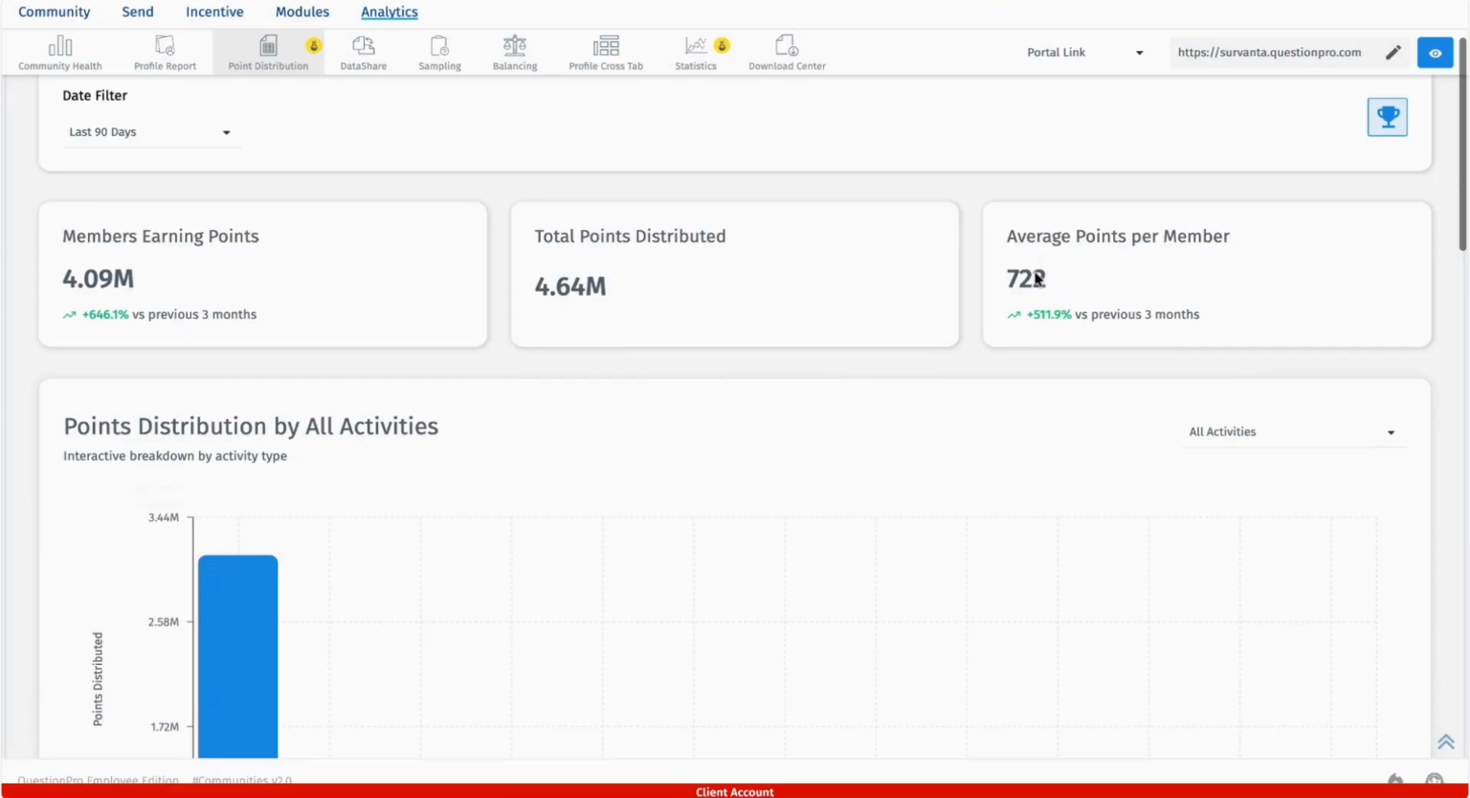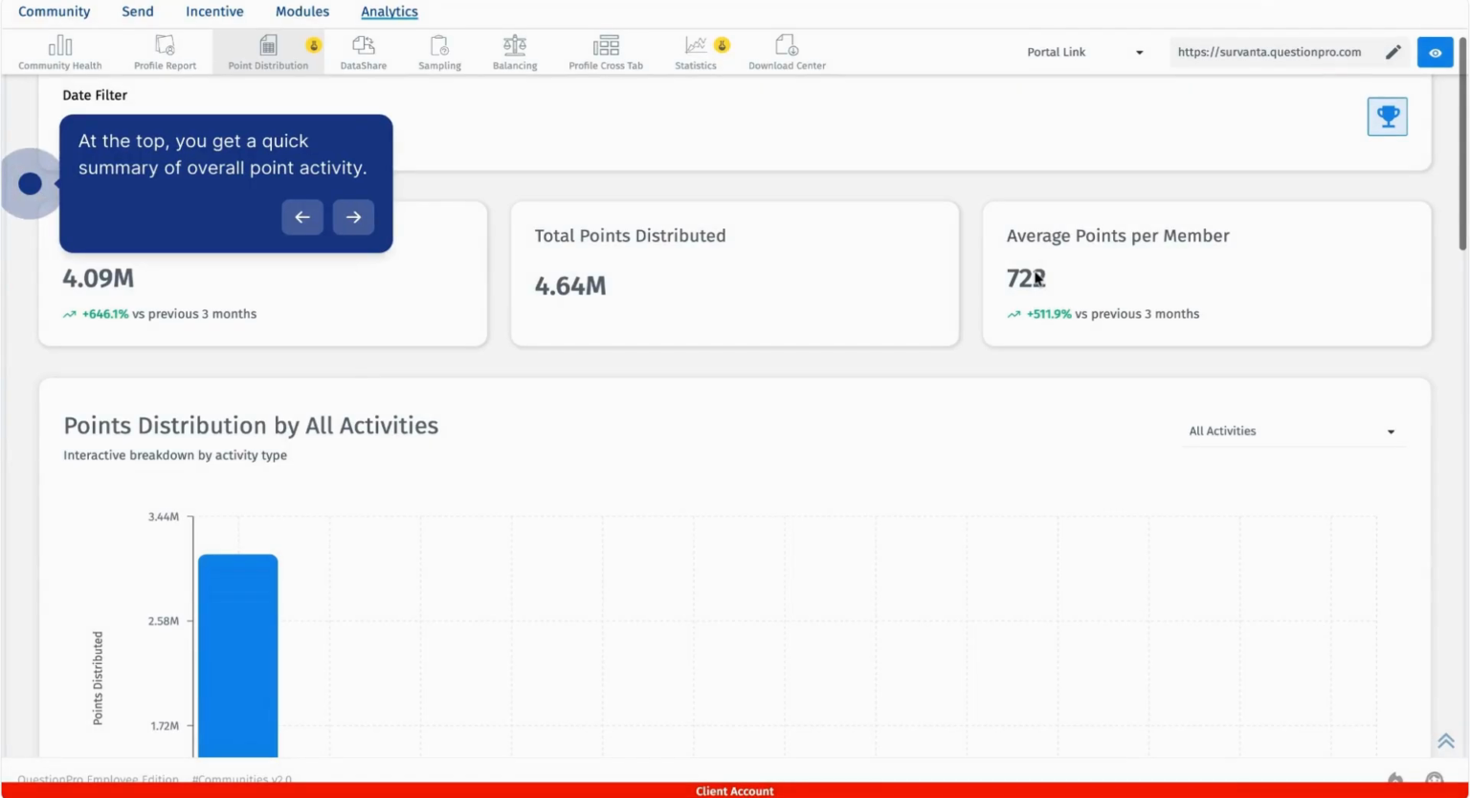Here you can review the key summary cards, including members earning points, total points distributed, and average points per member. Members earning points shows how broadly members are participating. Total points distributed reflects overall activity volume, and average points per member helps you understand the depth of engagement. Together, these three metrics tell you whether participation is wide, active, and meaningful, or whether engagement is limited to a smaller group.